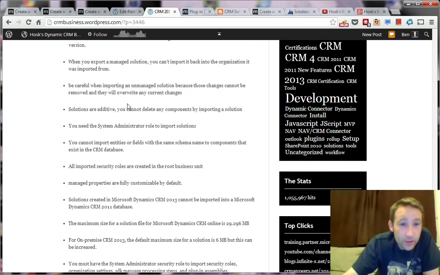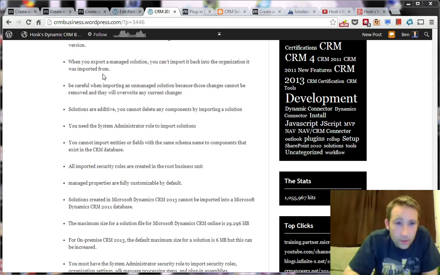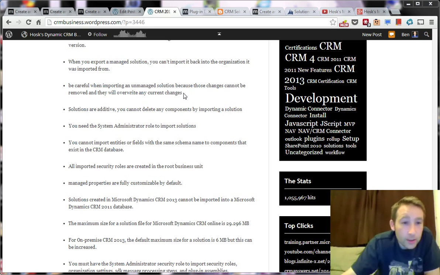When you export a managed solution, you cannot import it back to the organization it was exported from. So this is saying that when you export, you cannot import a managed solution back onto an unmanaged one, because otherwise you won't be able to edit that anymore. And if you do, you're in big trouble, really. You'll have to revert the database back somehow. Be careful when importing an unmanaged solution, because the changes cannot be removed and they will overwrite current changes. I've talked about that already.